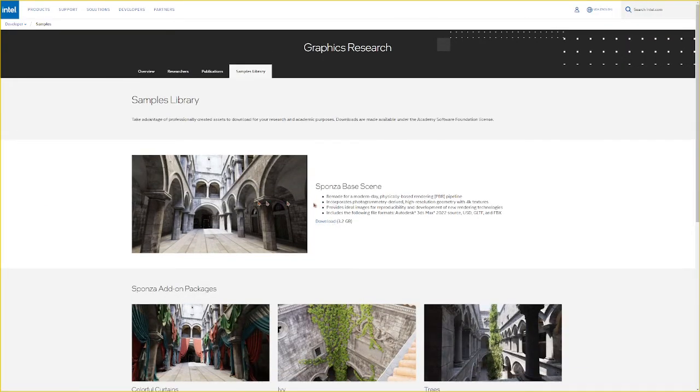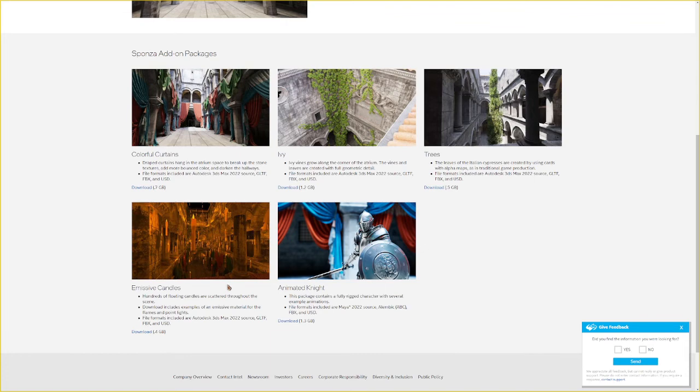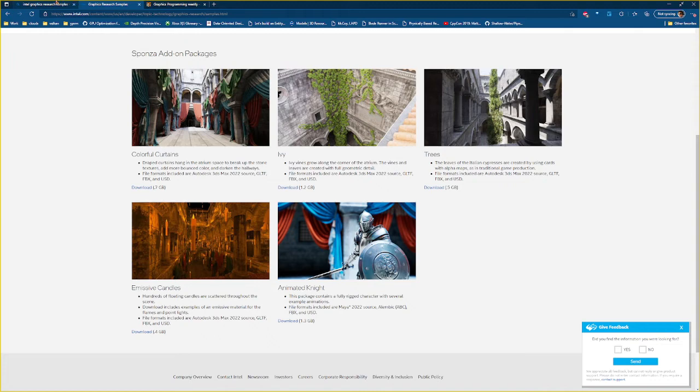Yeah, so they've got a new version of Sponza, and it's 3.4, 3.3 gig. That's a lot of geometry. Well, no, that's actually a couple different copies of it, based on different conventions for X up or Y up or Z up or whatever. And then they've got separate add-on packages: the colored banners, some ivy models, trees, and emissive candles. Kind of cool. Animated night.